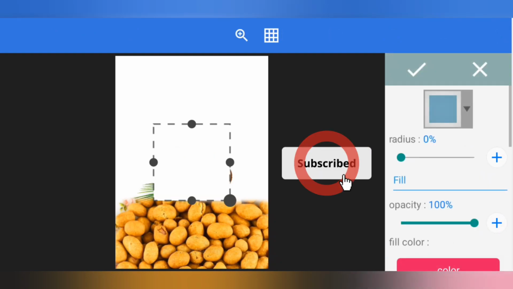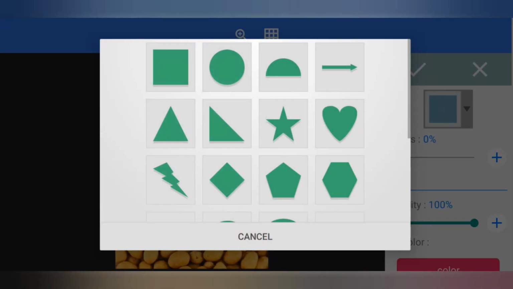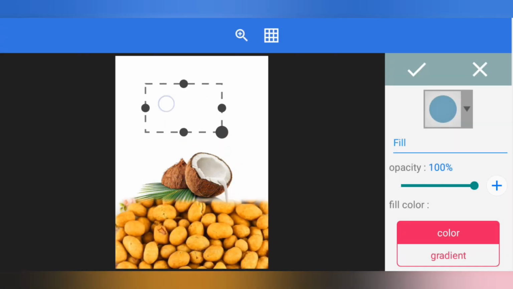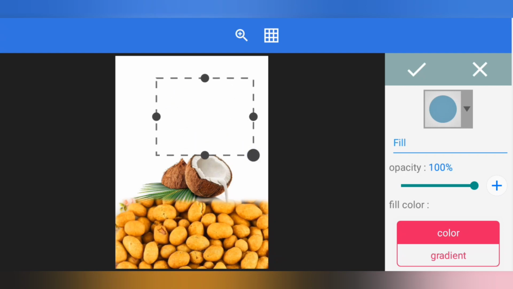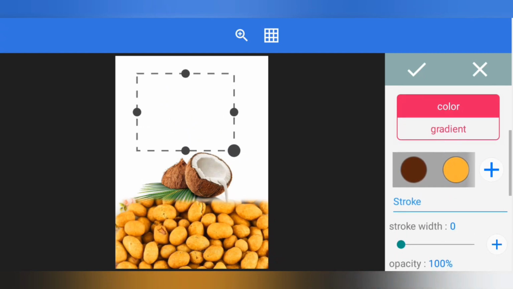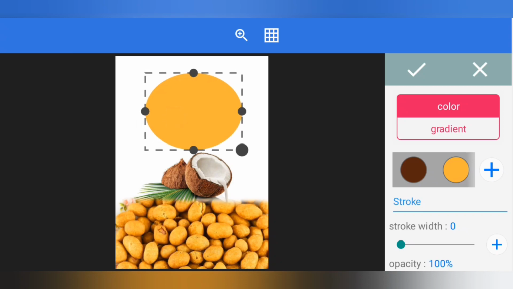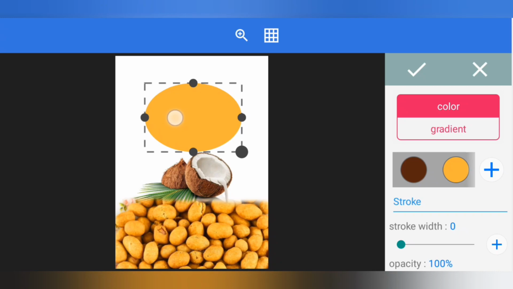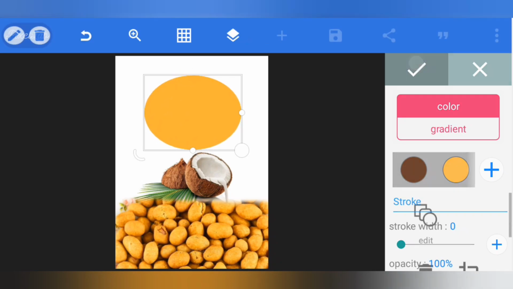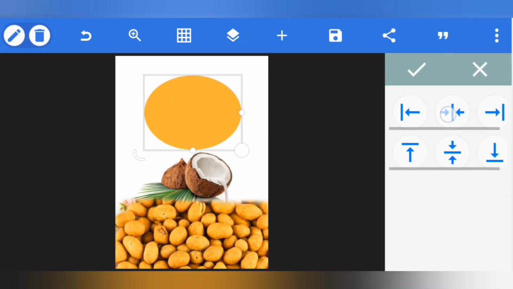So select circle as a shape. Once you select circle as a shape, adjust it and make the color. You can select a color close to the peanut burger. It depends on how you want your design to be. So I'm using this color, orange like yellow.